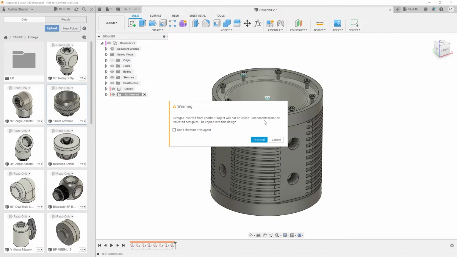Okay, so this is an interesting thing to think about. It says designs inserted from another project will not be linked. Components from the selected design will be copied into this design. So what that means is that it's turning it from a bottom up into a top down, which means that part will only exist within the context of that assembly. And if I went back and updated something in this fitting, it won't be linked and won't update in this design.